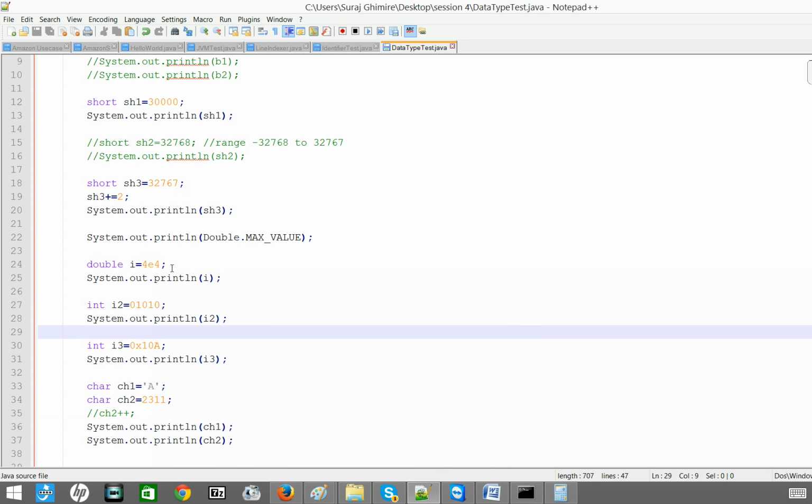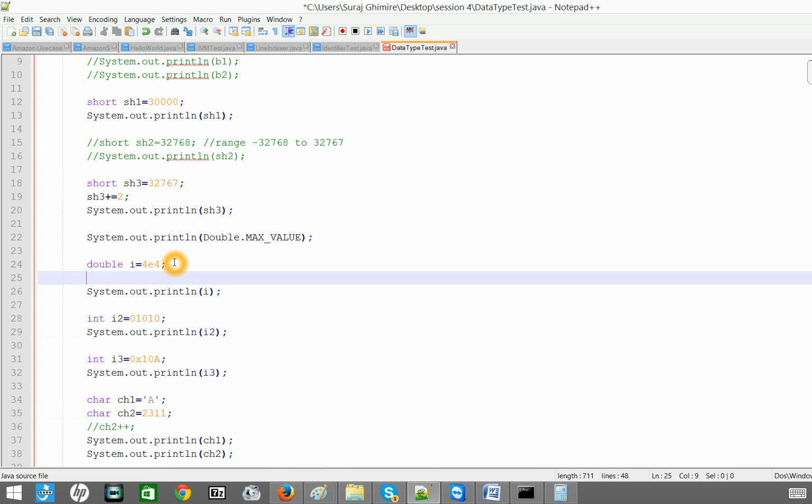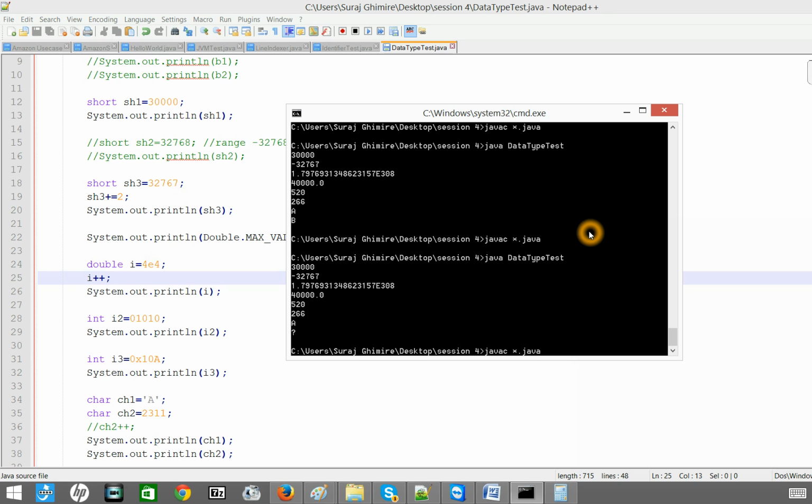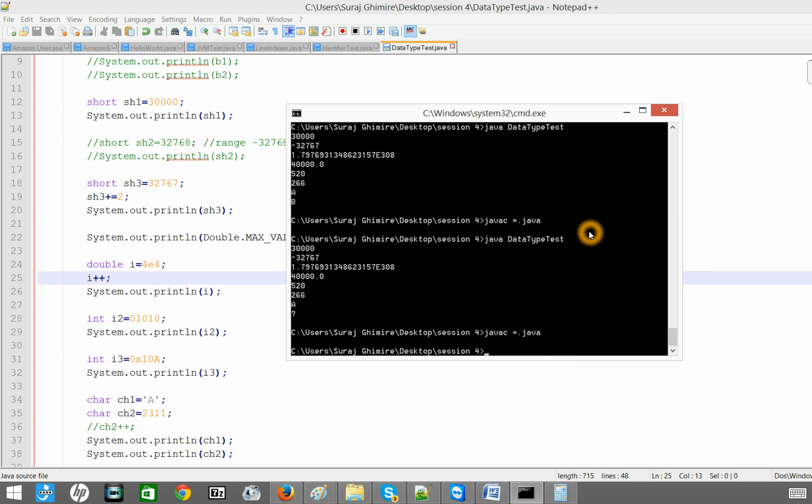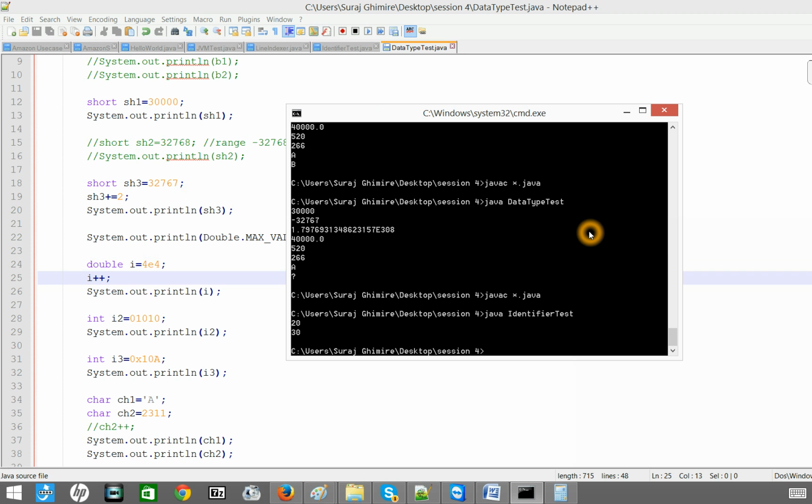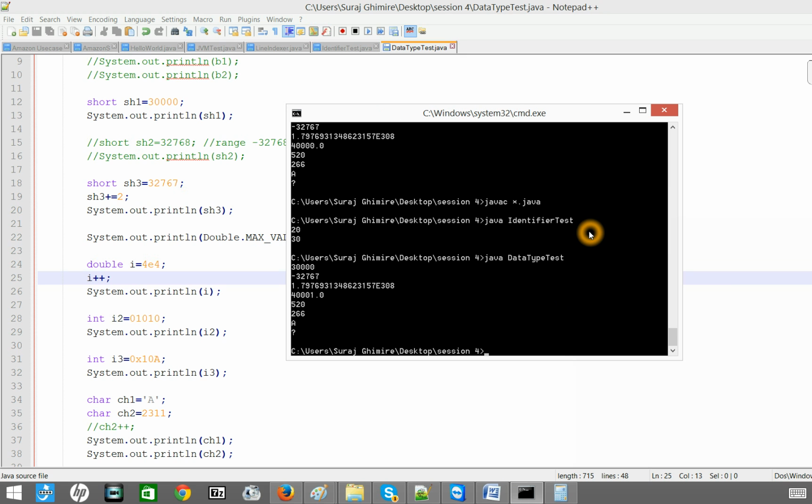Alright, let's do one more thing. Let me just say I++. I would like to increment this double. So say Java C. This is data type test. Should say data type test 4001. We'll do one thing. Let's see whether that cycle concept is present in float and double.